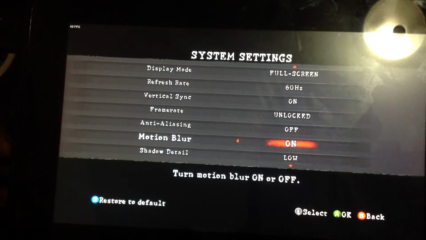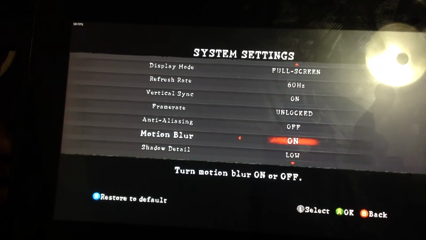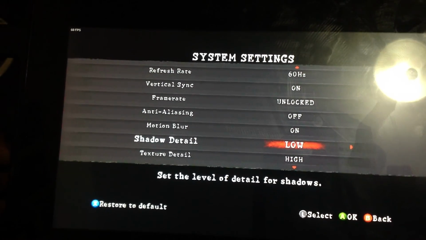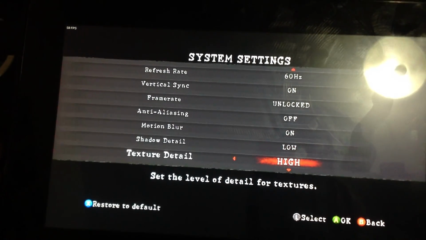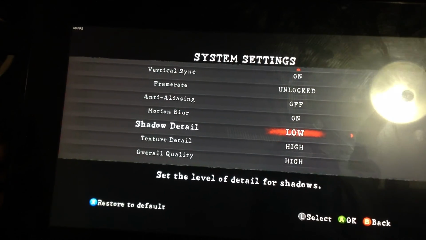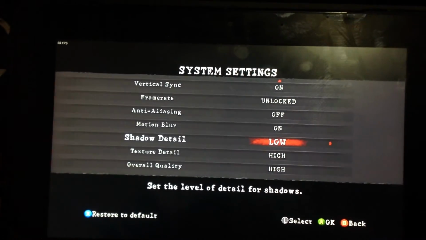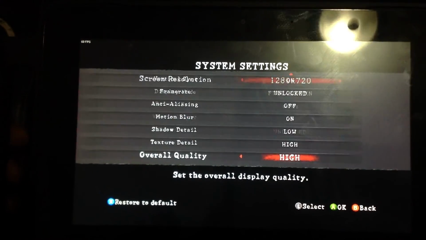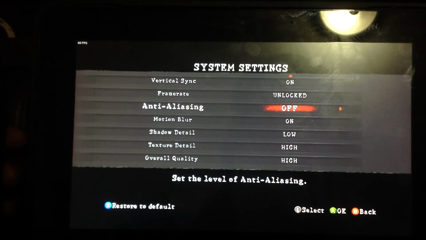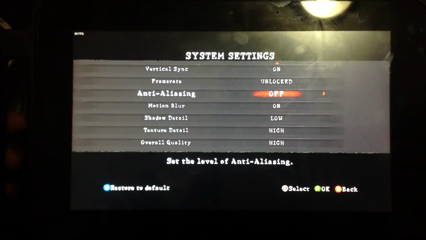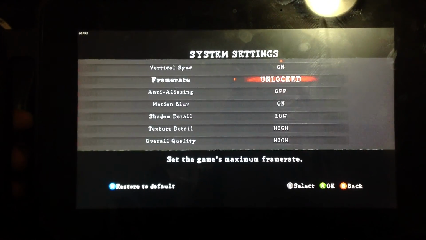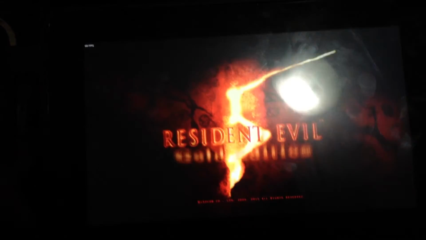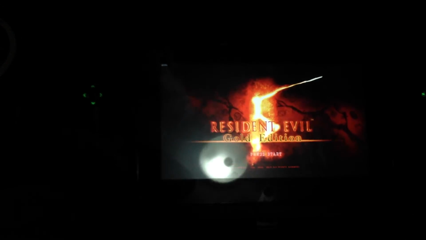I like motion blur. That's not really necessary, but I think it makes most games so much better. You want to turn shadows low, because shadows usually have a significant impact on the gameplay. Everything else pretty much on high. You take off this anti-aliasing, whatever you pronounce that. That's pretty much it. And let's see how the gameplay runs.